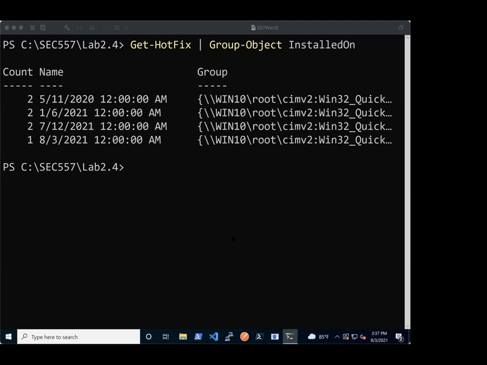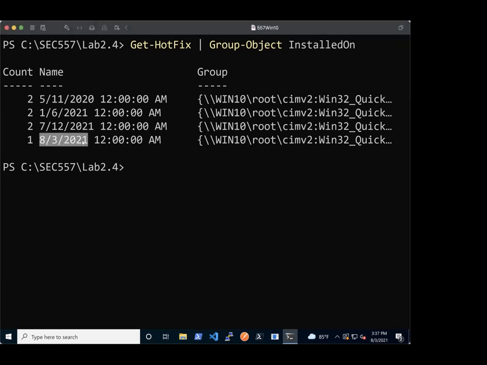And patch age is also easy to measure. We're simply going to calculate the number of days between today and the latest installed on date returned by Get-HotFix. Now, before we do this, you probably are thinking, hey, AJ, you just showed us that on August 3rd, 2021, and I see on your screen today is August 3rd, 2021, there was a patch installed. So this patch age should probably be 0 days, right? You're accurate, but let's go ahead and just check this out.